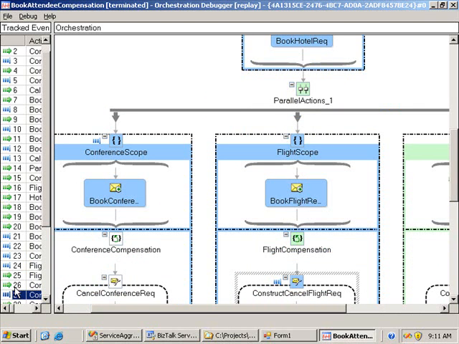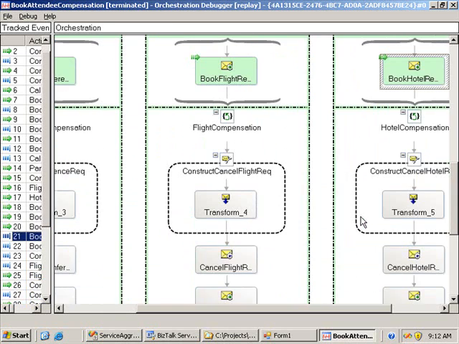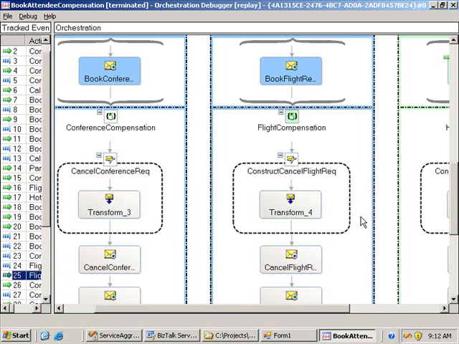And the way that compensation works is that when we get an exception in the orchestration, if that exception is unhandled, the orchestration engine will automatically call compensation code on all completed transactions, and it will do it in the reverse order that they completed. So you can see that if I go up a bit, it was the conference that committed first, and then the flight transaction committed. So it's going to be the flight compensation that gets called first.